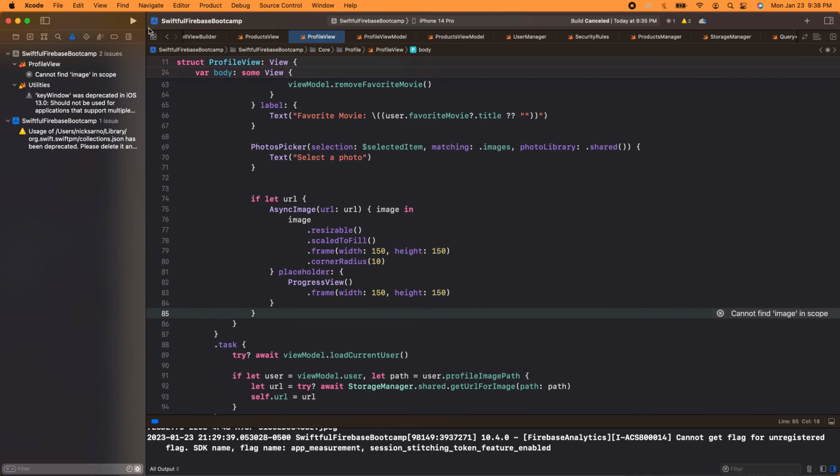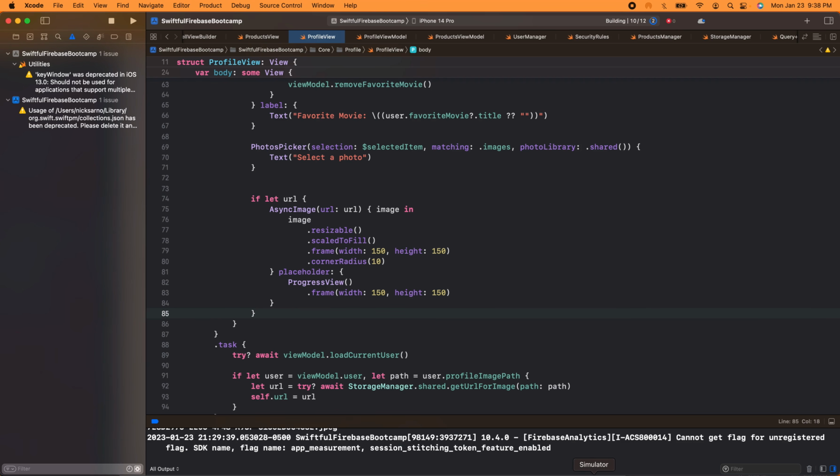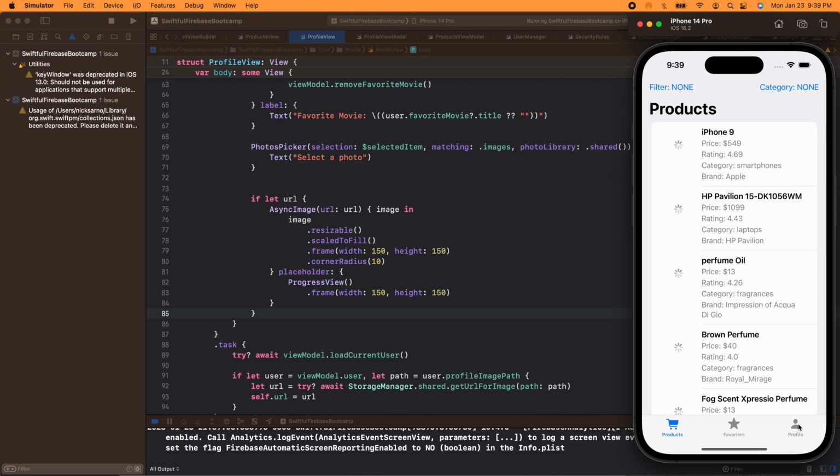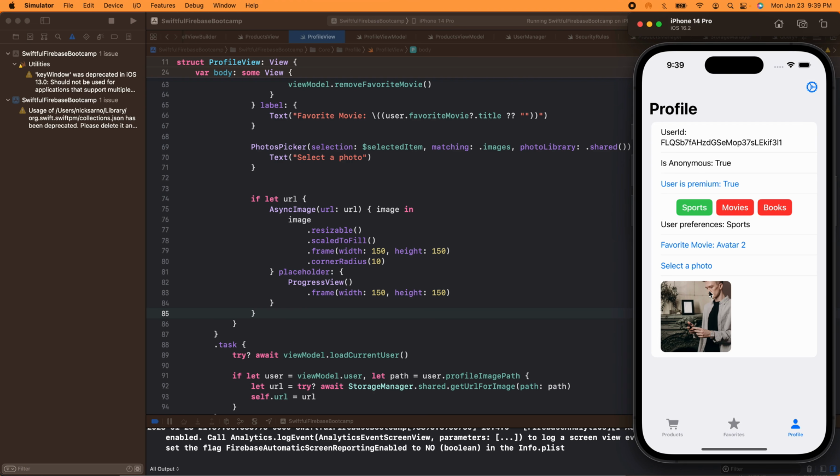Delete this. Let's build and run, see if it works. Now we're using AsyncImage, which is a little bit better. Go to the profile, and looks like the image is there.